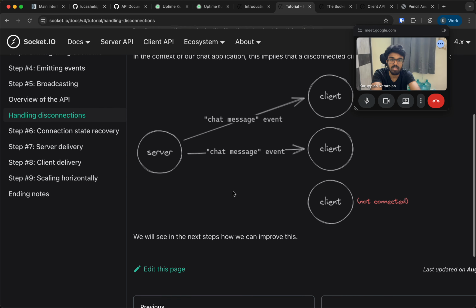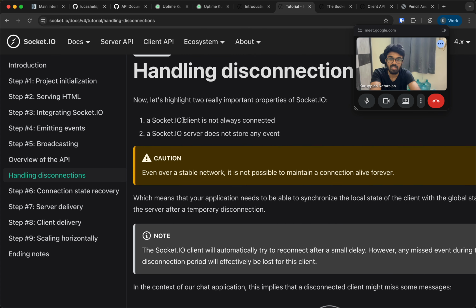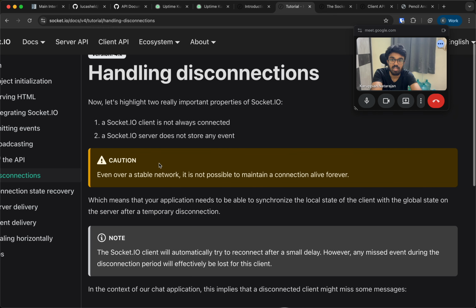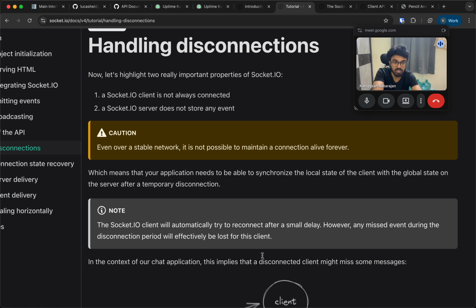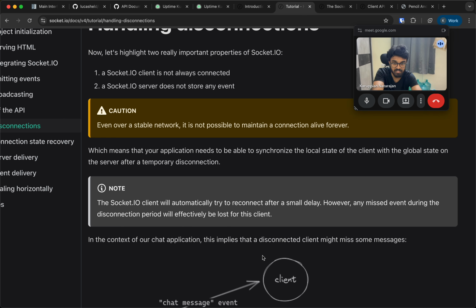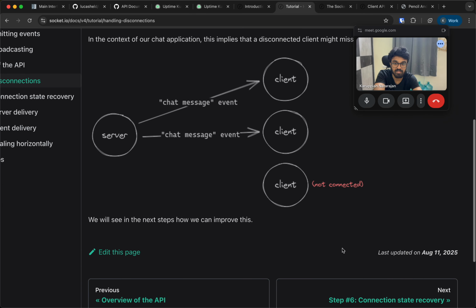So next steps, how we can improve this. Chat message and then not connected. It's not always connected. The server does not store any event. Even worse, it is not possible to maintain a connection alive forever, which means that your application needs to be able to synchronize the local state of the client with the global state on the server after a temporary disconnection. So automatically try to reconnect after a small delay. However, any missed event during the disconnection will effectively be lost for this client. Disconnected and miss some messages.